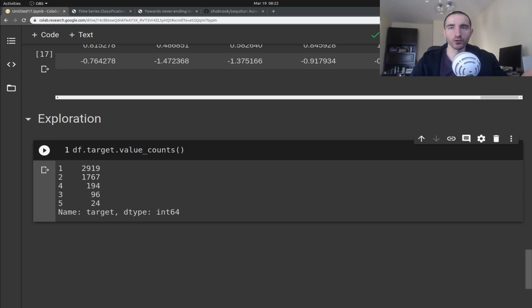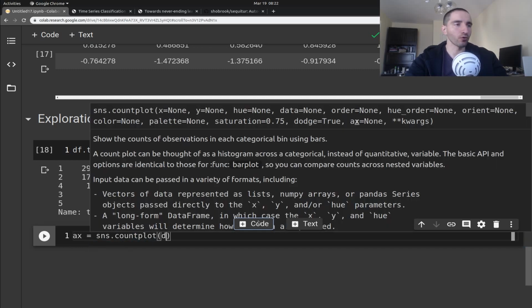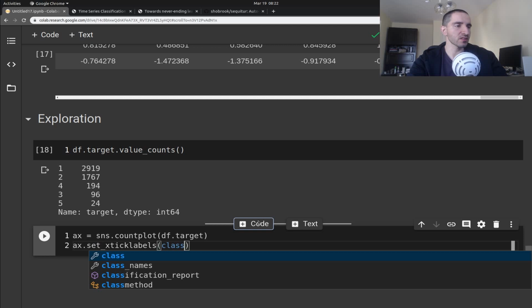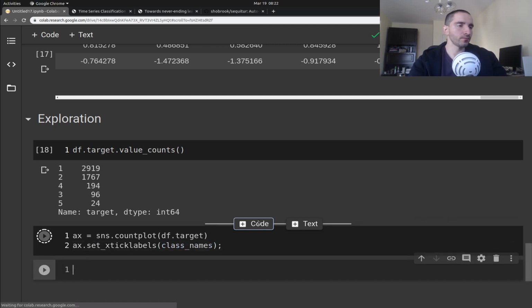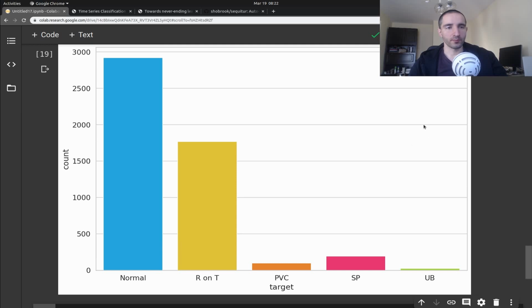So let me plot this so it is a bit easier to understand what the class imbalance actually looks like. I'm going to use a Seaborn count plot, and I'm going to set the ticks to the class names here. And yeah, this is pretty much the picture.